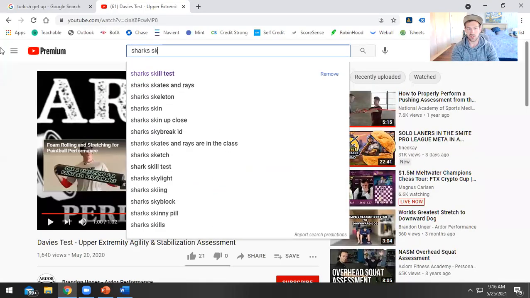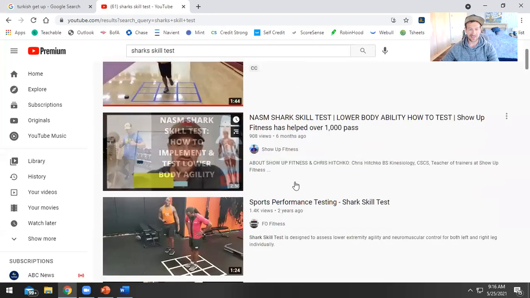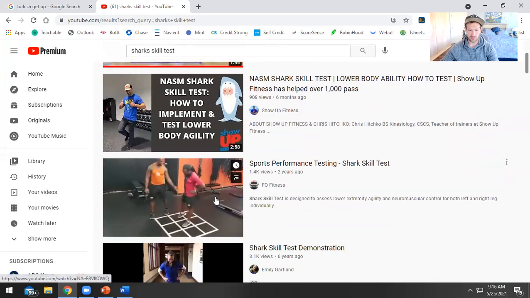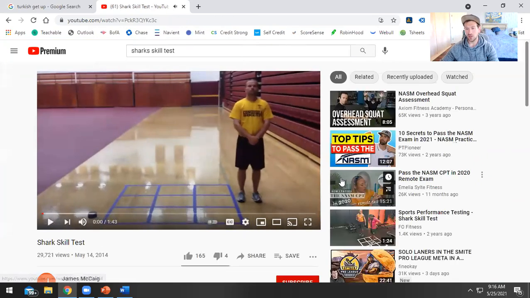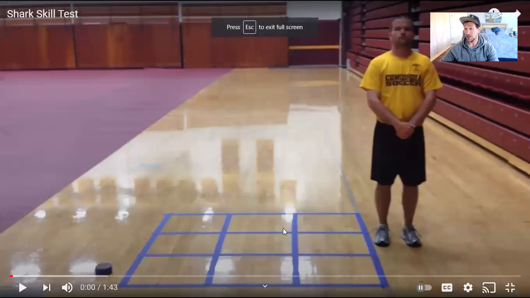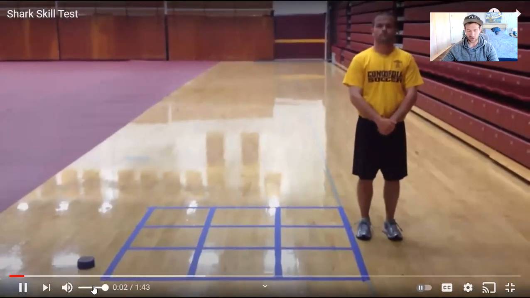So if we look at the Sharks skill test here, this guy moves pretty quick. Oh, interesting. This guy moves pretty quick, but these boxes are way too big. I don't know how large this grid is, but each box should only be 12 inches by 12 inches. It should be a 1 foot by 1 foot square, which means the normal grid is only 3 feet wide. This guy's boxes are huge.